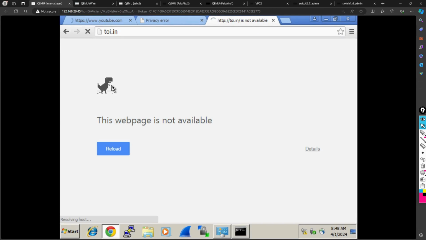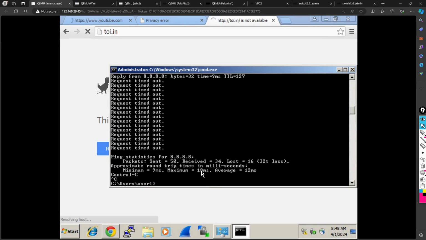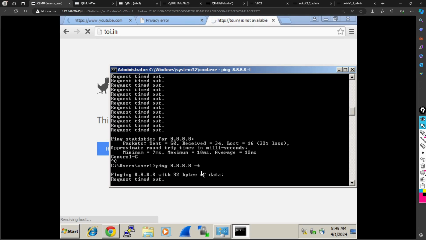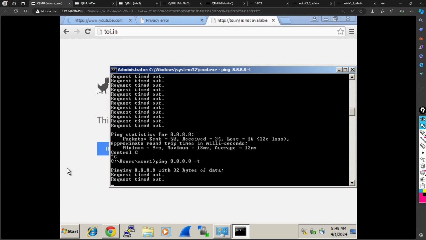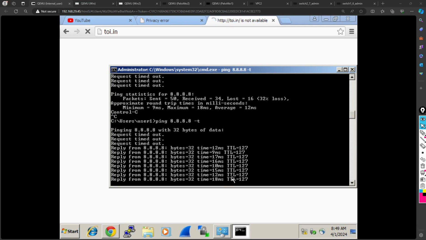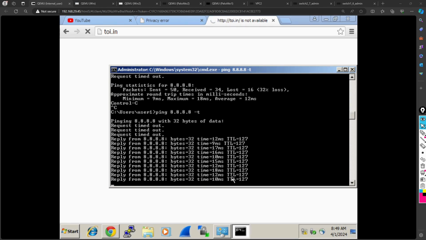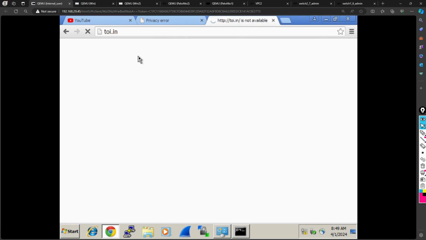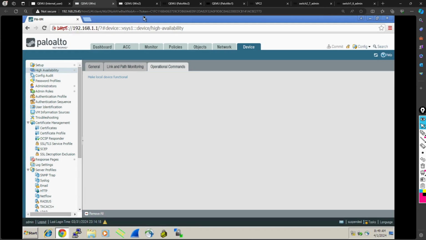In a production environment it is quite faster. It's not so slow because they are high-end devices and the processing is very fast. I think it's still having some issue. Let me press Control C and ping once again. Okay, I'm getting the reply now. It seems like it took quite long, but it is working. So that's how I can do it here.